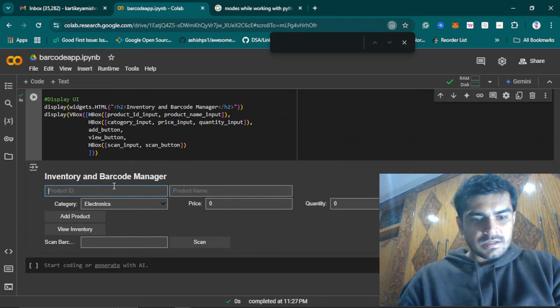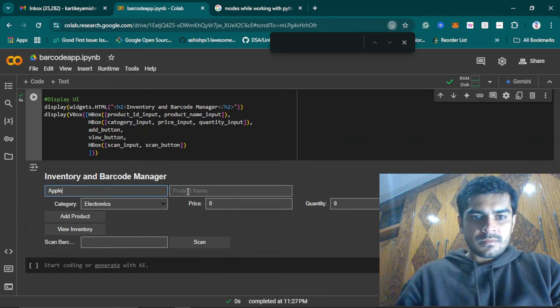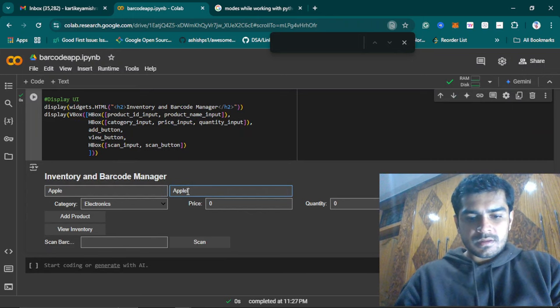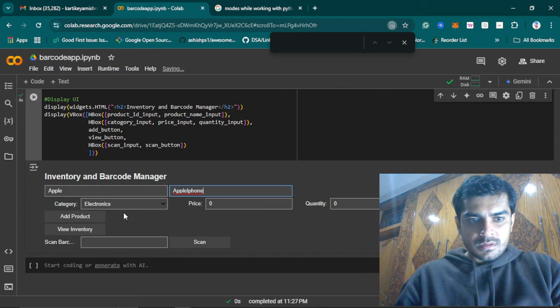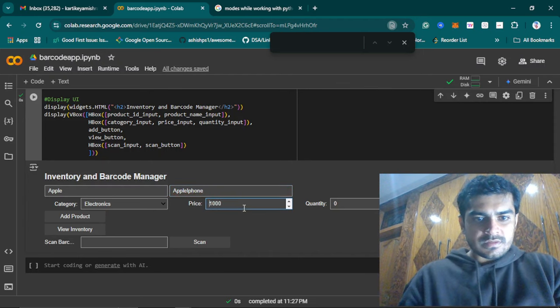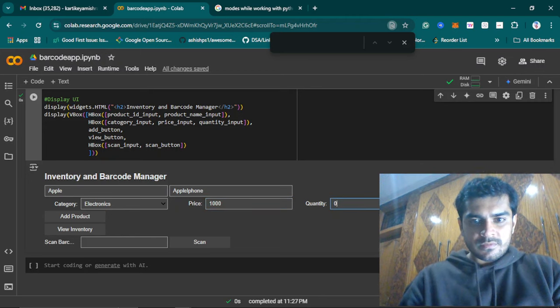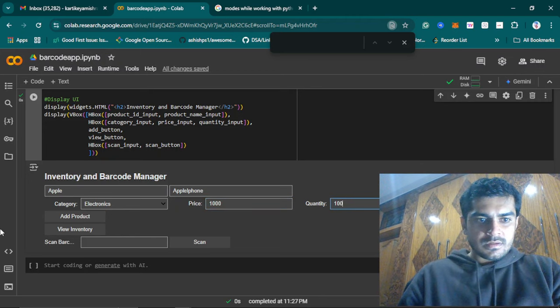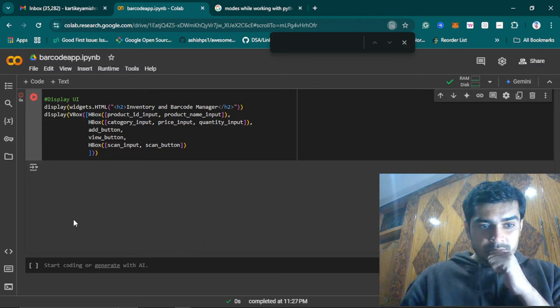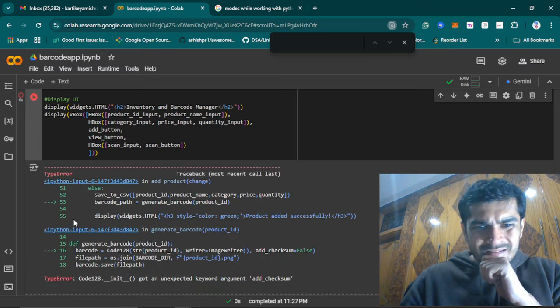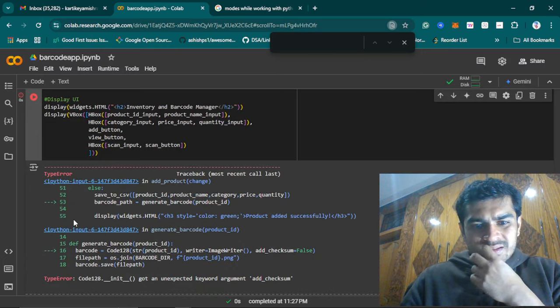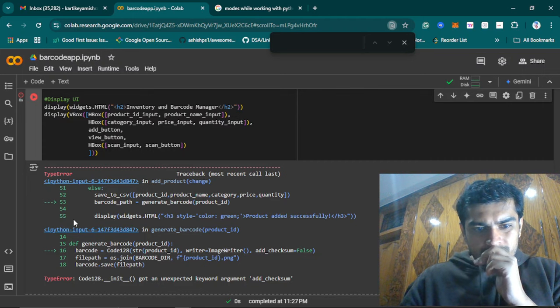So product ID is Apple, product name Apple iPhone, electronics, 1000. Let's go for dollar. Let's quantity 100. Add product. Now what? It won't add some.